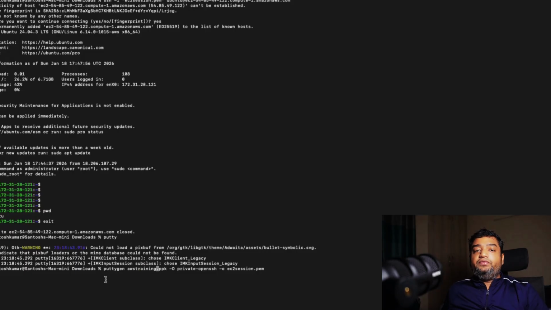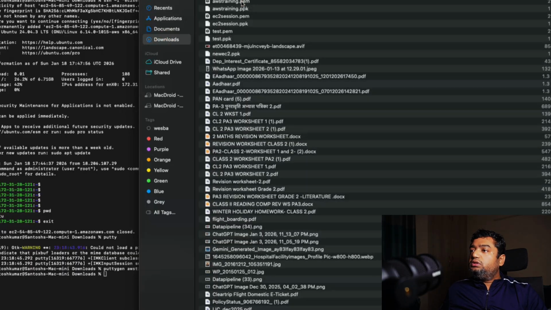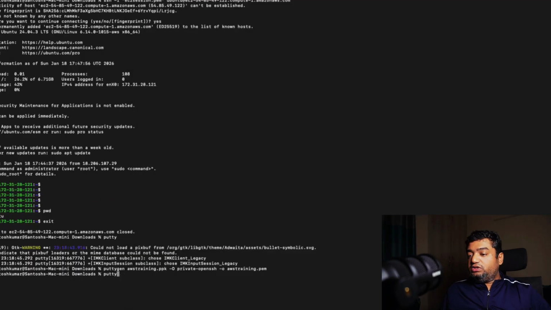If you're on a Windows system, you can directly install puttygen. I think with Windows you can also do it with the command prompt. I'm not sure about that. On the Mac, I'm doing it in the command prompt. Okay, I'll give the same name here, the PEM file, AWS training. So this will create the PEM file. If you go into the downloads section here, you will see the PEM file is created. Now I'll connect through SSH with the help of this PEM file.